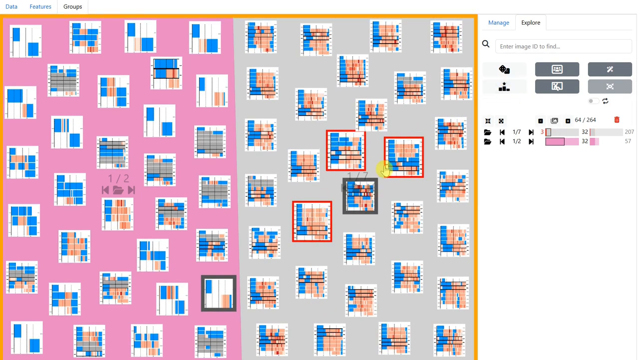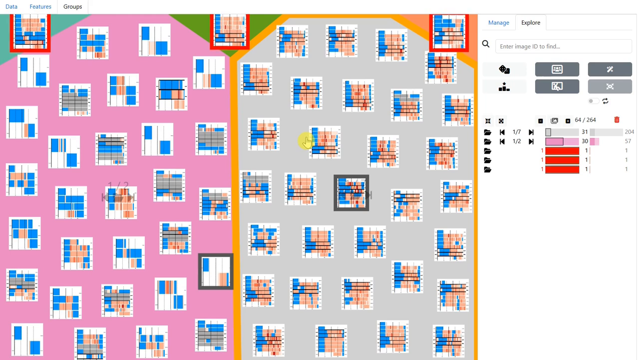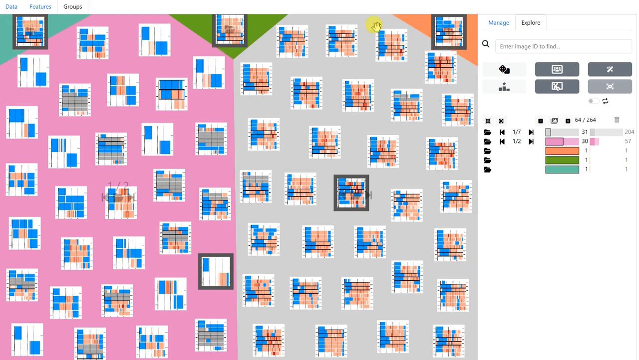I see these three. I could create a group by just clicking in the background, but what I prefer to do is to create a group for each of them. So I will double click on the background. When I double click, it creates one group per image I selected. You see these three groups. And now I will try to populate them. So this one is the regular sleep.